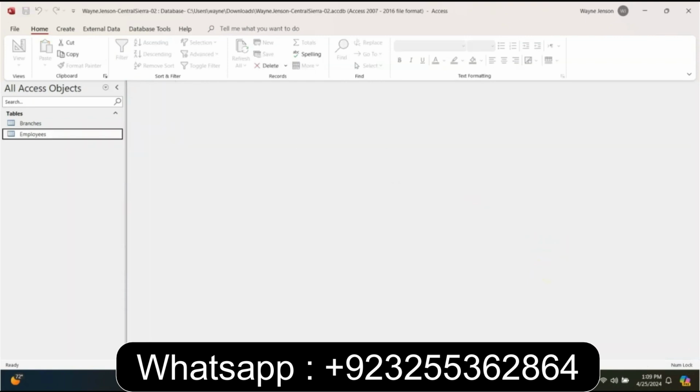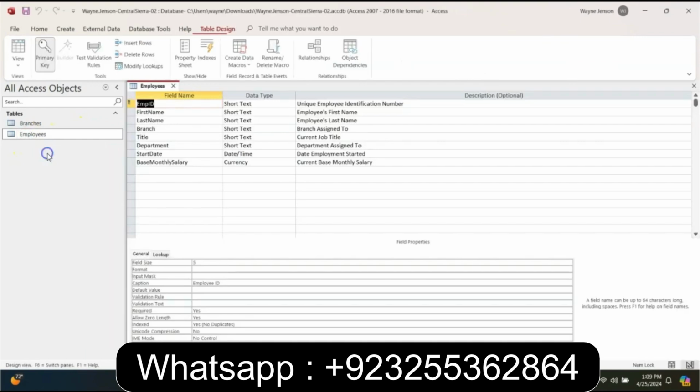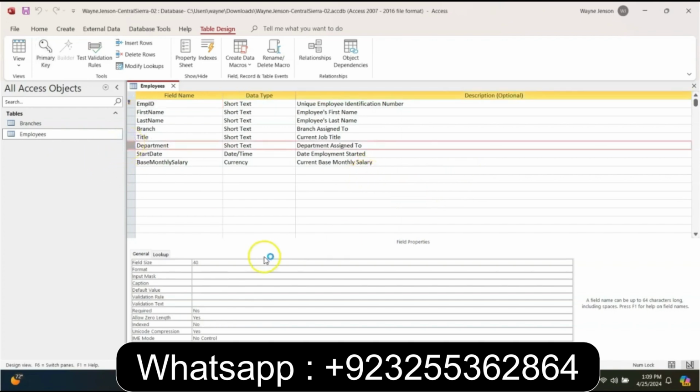And then we're on to step number 9. We're going to modify the department field in the employees table to use a combo box. So we're going to open the employees table in design view. We're going to right click on the employees table, select the design view, and then click the data type property box of the department field. So select the department field, select the data type here, and select the lookup wizard.